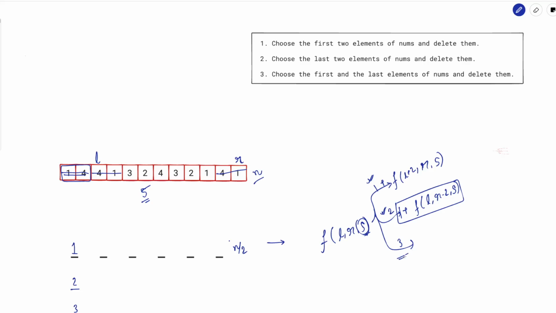In the same fashion, you can apply operation 3 as well and check whether it is valid or not before applying. How to check? Array of R plus array of L should be equal to S, otherwise you can't apply this operation. If you can apply it, one possible value of f of L, R, S is 1 plus f of L plus 1, R minus 1, and S. Once you get all possible values, you take the max across all of them, and that will be the value of f of L, R, S.